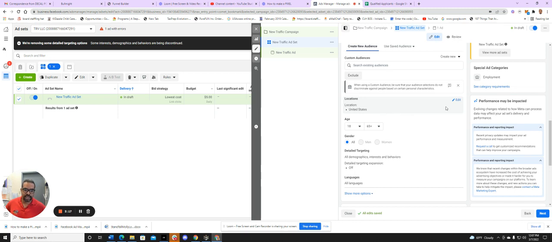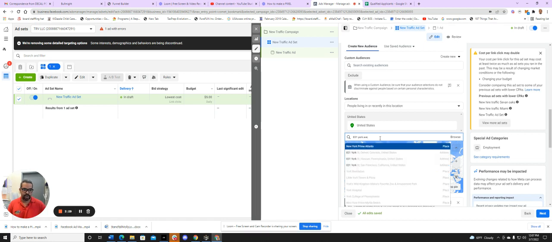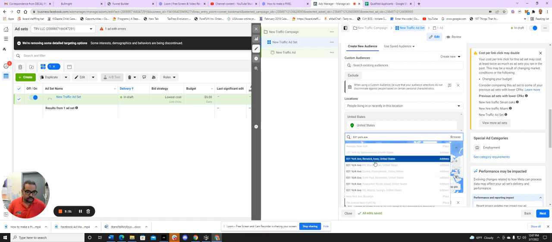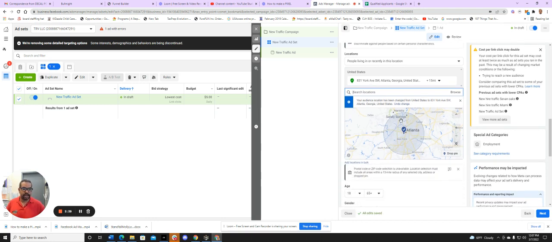Now, the location is super important. You click on edit and you want to type in your location's address. So for us, one of our locations is 830 York Avenue. Let's see, do I see it? York Avenue, Atlanta, Georgia. Click yes. And that gives me a 15-mile radius. Okay. And I don't really want any more than that.